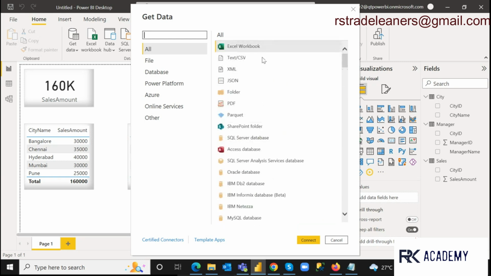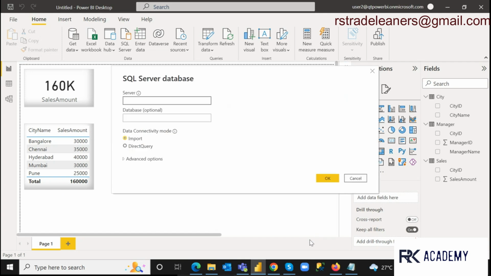For example, my data is in SQL Server. Let me choose that SQL Server. Just let me connect with SQL Server, guys. Now here you can see the data connectivity modes, right? The first one is import data connectivity mode. Second one, direct query data connectivity mode. This is the second option. Then the third one is what?